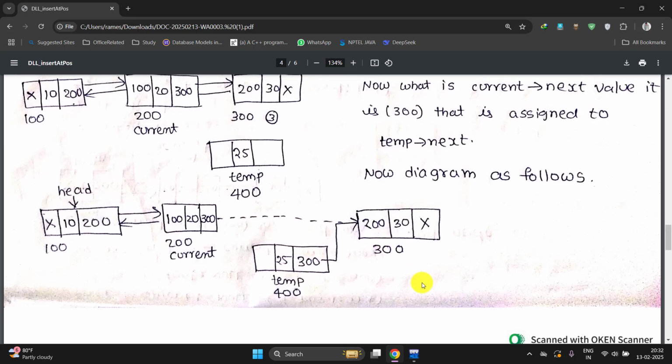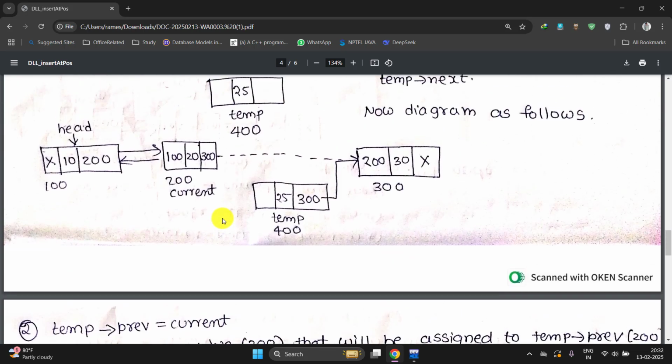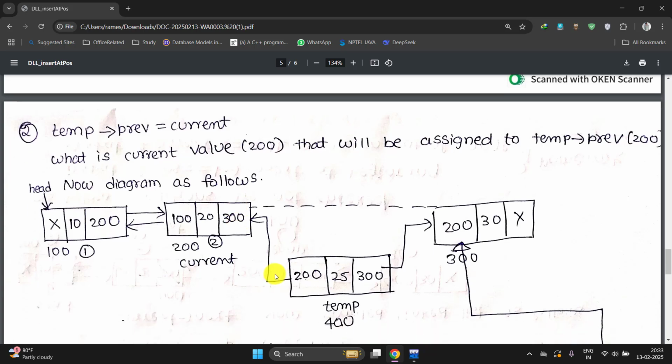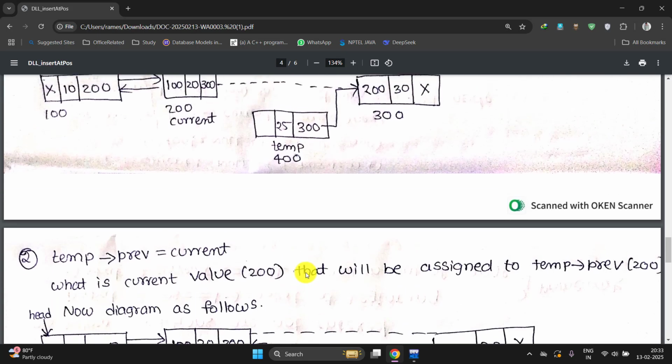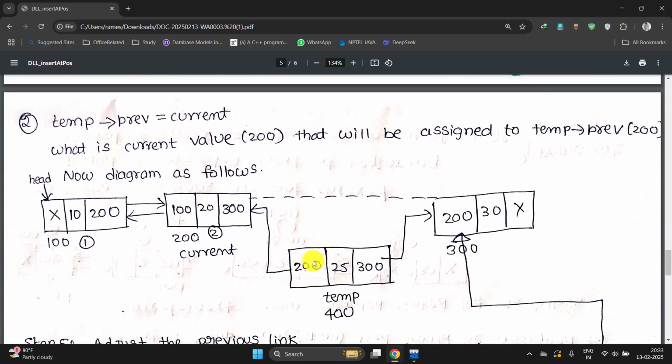Let us go further, and we have another statement called temp arrow prev is equal to current. What does it signify? What is the current value? The current value is 200. 200 should be moved to the temp prev part. So the temp prev part is this one, what I am highlighting, the previous part. Now in that location 200 will be assigned so that the link is formed. But we are not yet done because it is a double linked list, so to and fro connection is required.